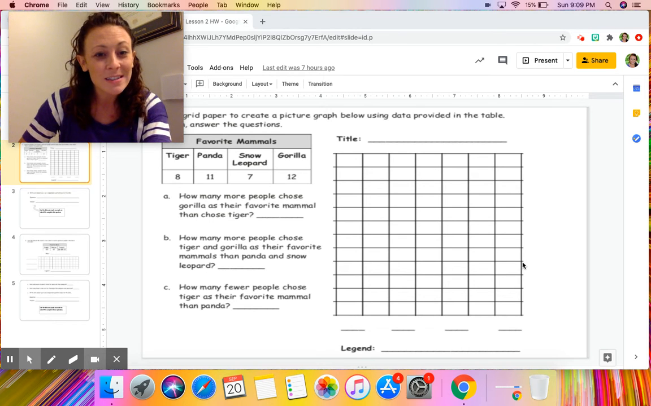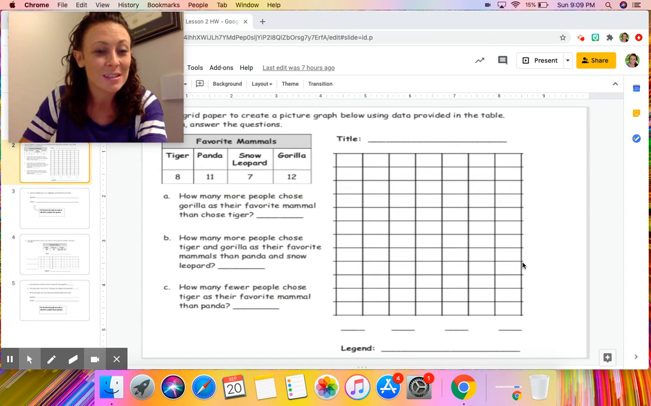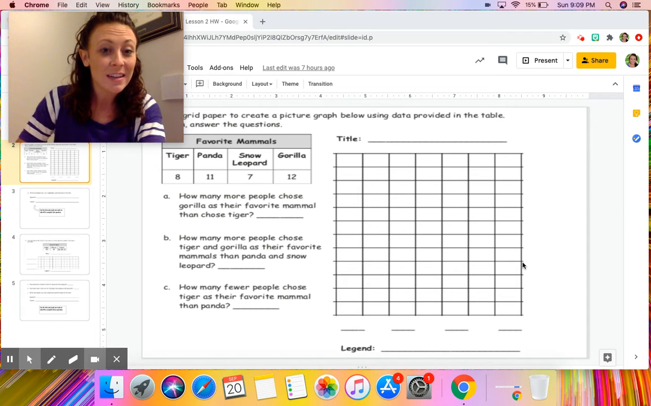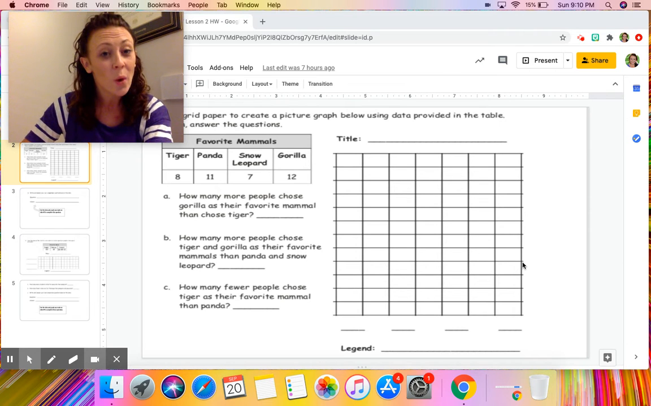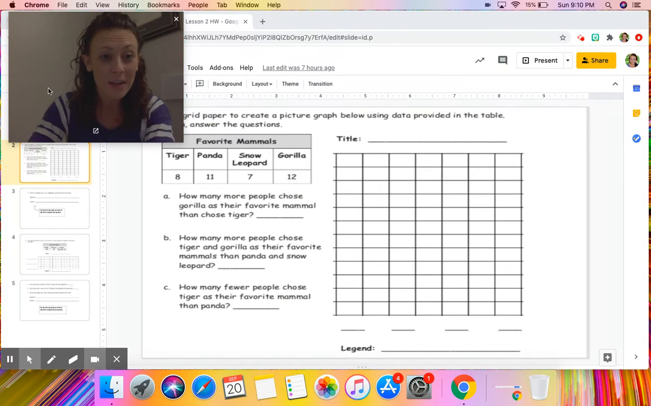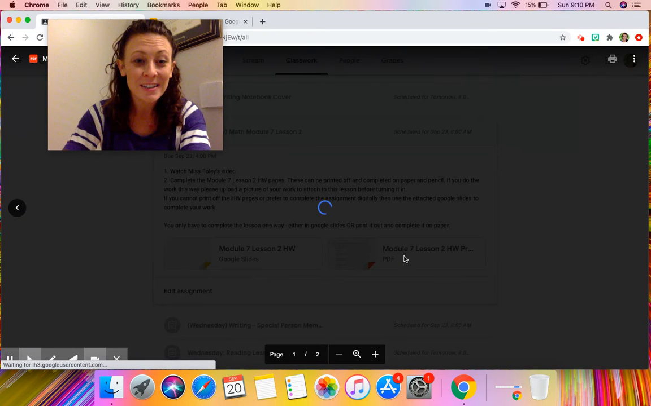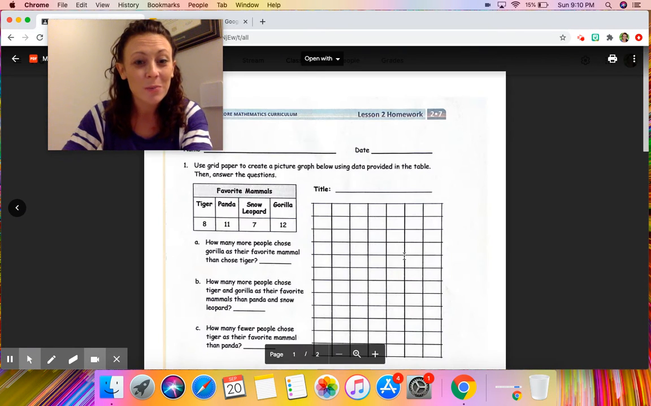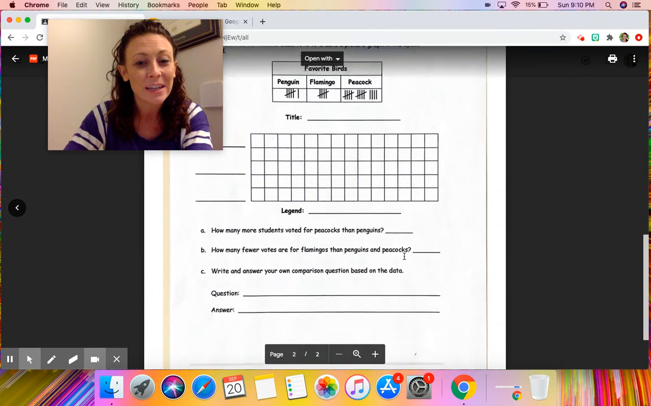What you're going to be doing is creating picture graphs. You're going to look at some data, make graphs, and answer some questions based on that data. So you have the choice. You can either complete it on the Google Slides that you see on my screen right now in your Google Classroom lesson, or you can print off the pages that you will see on this new page that's opening up. You can print these pages off at home if you have a printer and complete it at home.